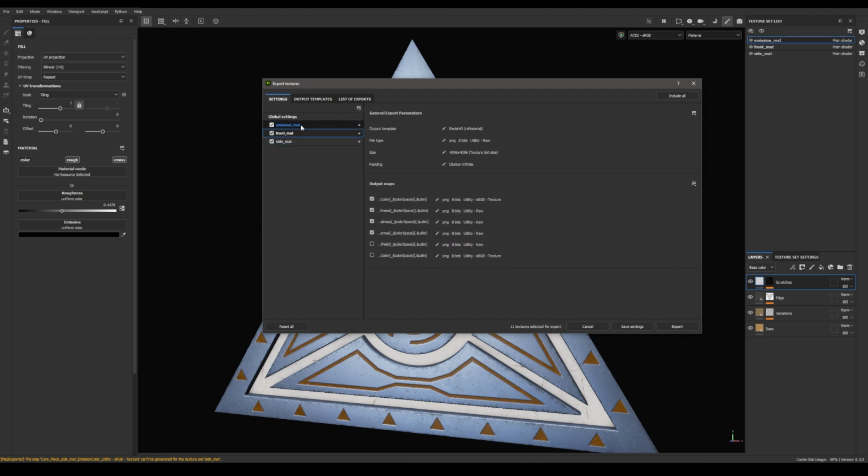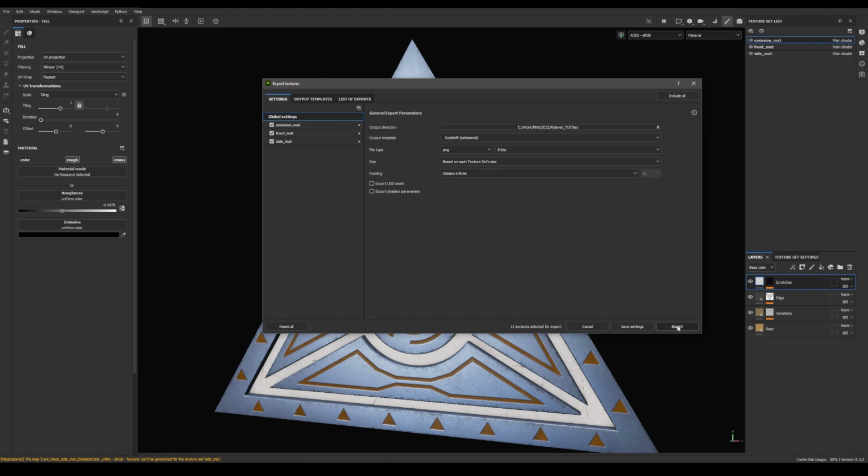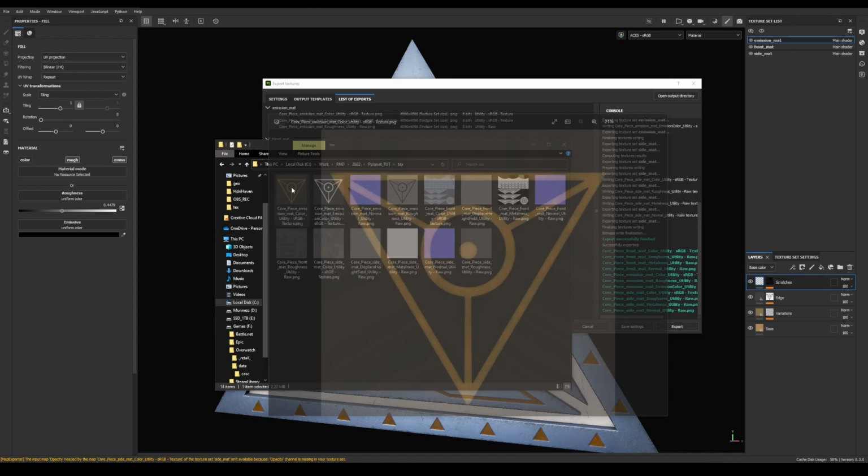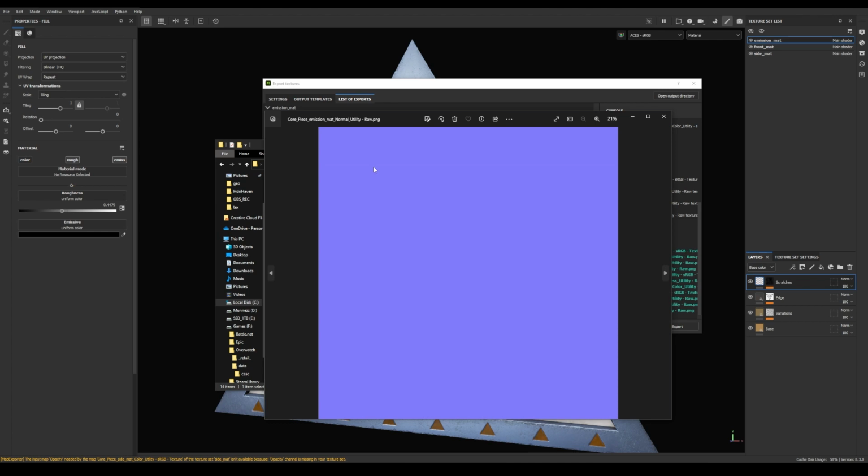So we choose the maps we want to export. Now we just need to click on export and Substance will generate all the textures. So on the output folder, you will find all the textures we just created with Substance.